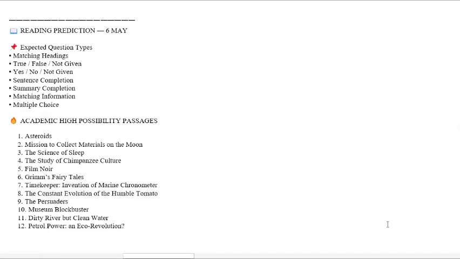In case of reading, expected question types which you can bet on 100% are true false not given, blanks, sentence completion, and MCQ. Apart from this, there is always a chance of list of headings, which can be a tricky part, and which paragraph contains information can also be there. Academic high probability passages that repeated in the past and can also come in the future. Again, these are also available on our website ielts1stopcpt.com. You can use that for practice.